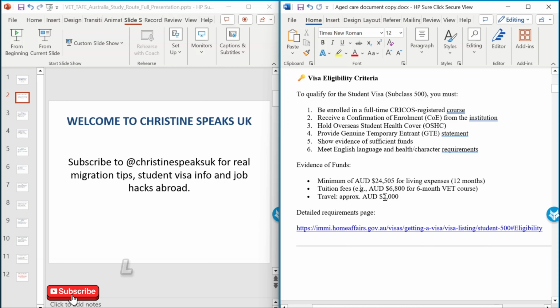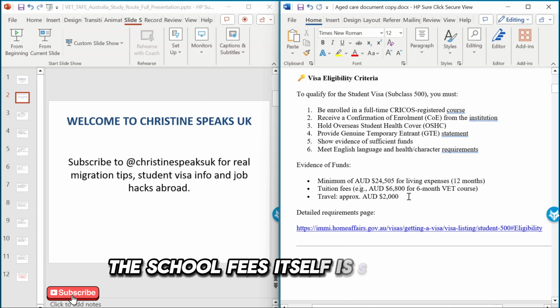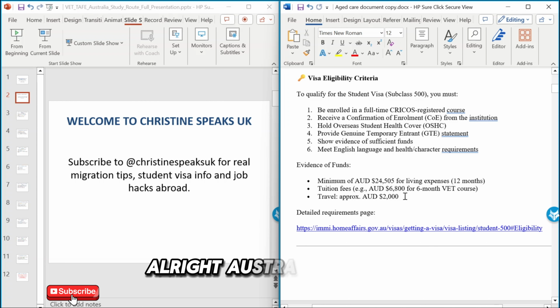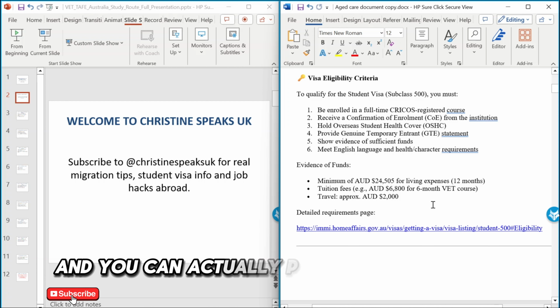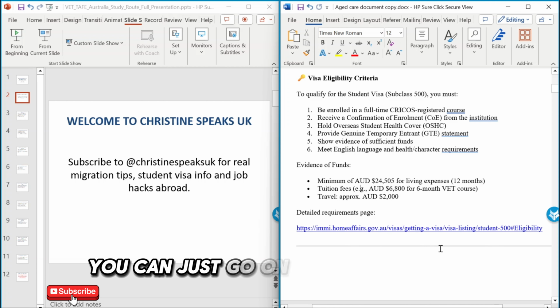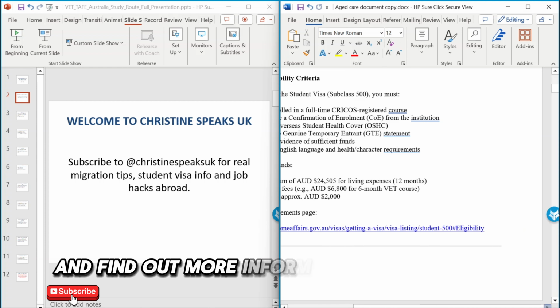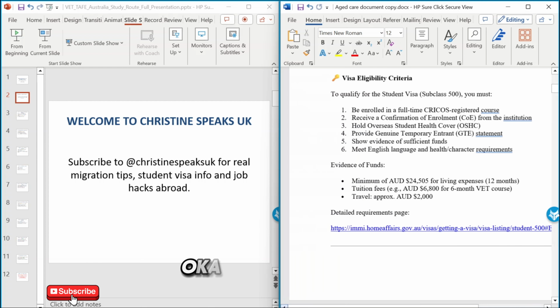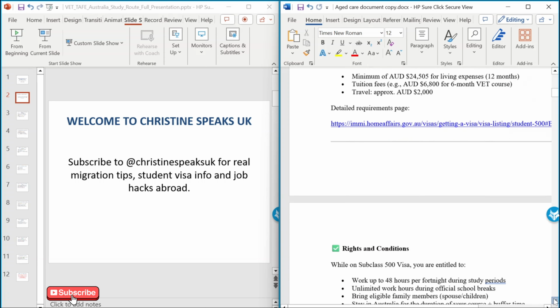This minimum amount is just what they want you to have as proof of funds. But the school fee itself is $6,800 Australian dollars, and you can pay in installments. If you want to find out more about this, you can go on this website and find out more information for yourself. Moving on to the next page.